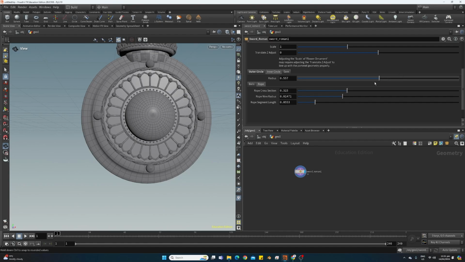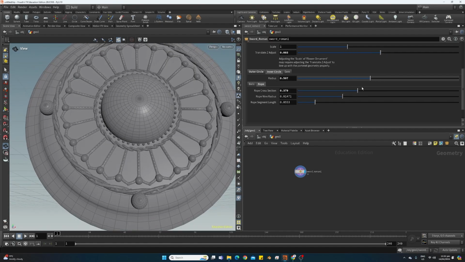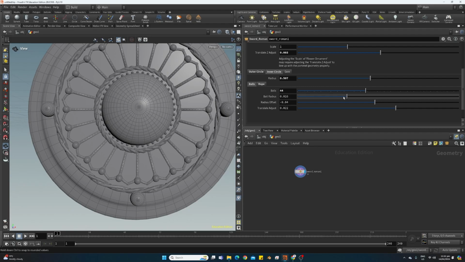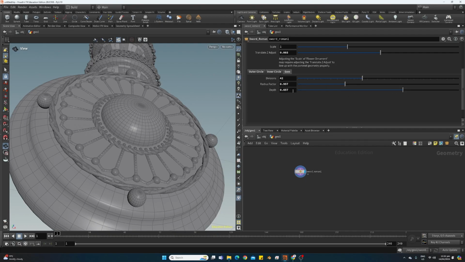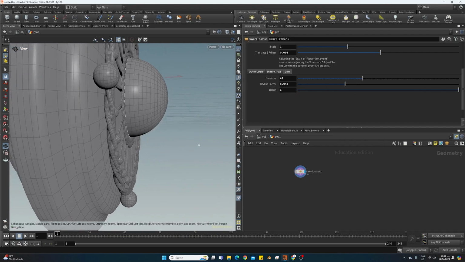The inner circle, change the radius. Same adjustments for the rope. Change the number of balls, their size by radius, offset the radius, and you can change their depth. The gem, change the circular divisions of the gem, its size by its radius, and the depth of it. And when it's at 1, it's a perfect sphere cut in half.